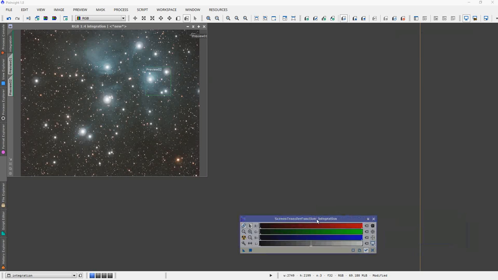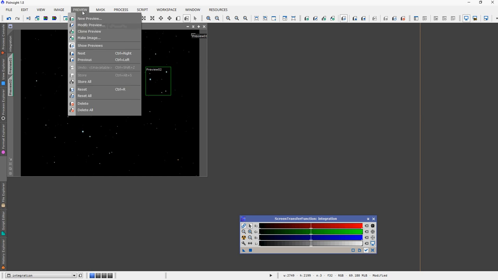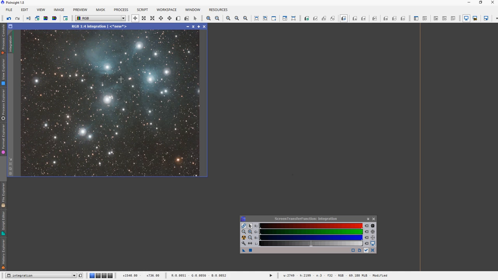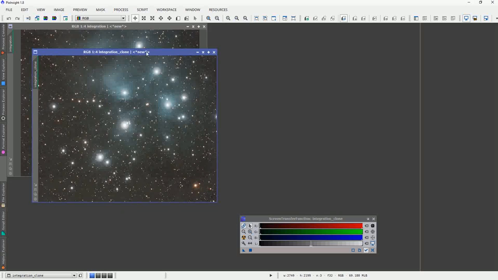I'll just close these two down. So this, as I said, the auto stretch is on, but if we turn the auto stretch off by turning off the resetting at the screen transfer, this is what the image actually looks like at this point. It's still in that linear state. So we're going to take away the previews. So we'll temporarily put the auto stretch back on. Now, next step is to start processing and fixing up some of the noise.